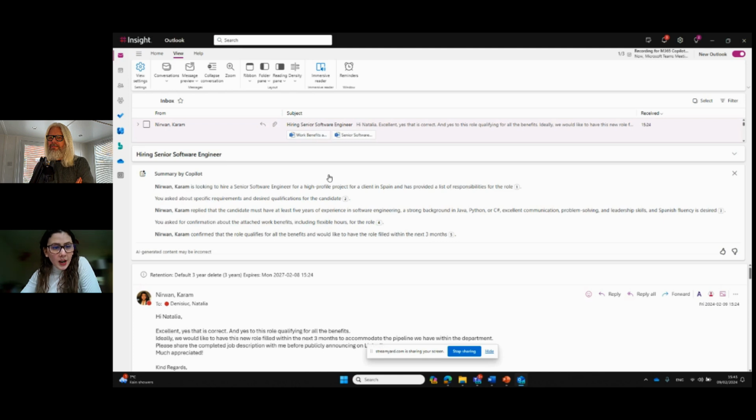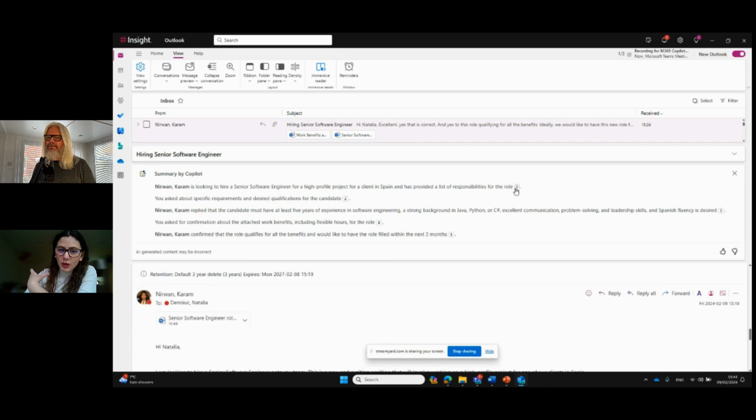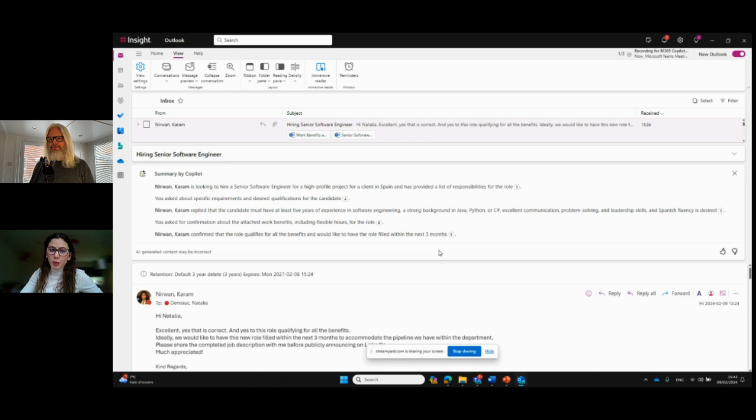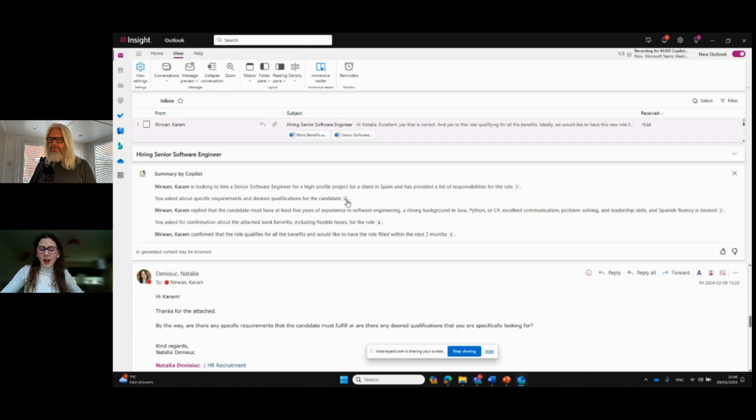So just for us to have a look, Karam is looking to hire a senior software engineer. You asked about specific requirements and desired qualifications. She's replied that the candidate must have at least 5 years of experience. I've asked about specific work benefits. What's good is that I get specific references as well, so I can jump directly into what's being spoken about. You can imagine if you're, for example, in customer services and somebody delivered a package to the wrong address. By using these references, you'll be able to jump quickly to that actual issue at hand.